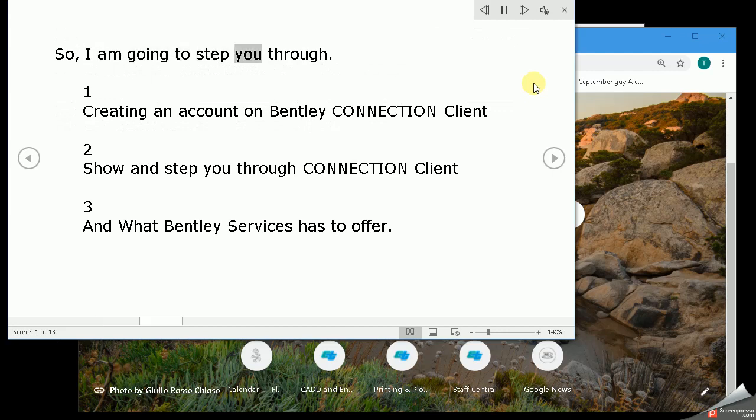So, I am going to step you through: 1. Creating an account on Bentley Connection Client. 2. Show and step you through Connection Client. 3. And what Bentley Services has to offer.